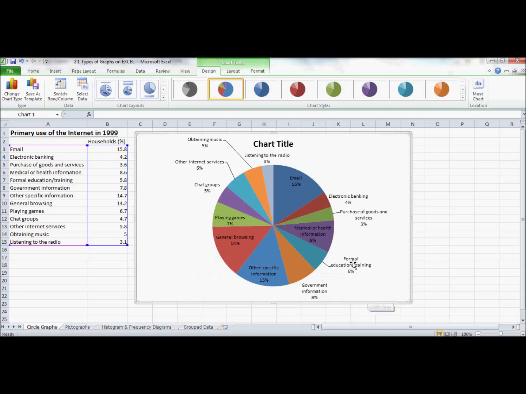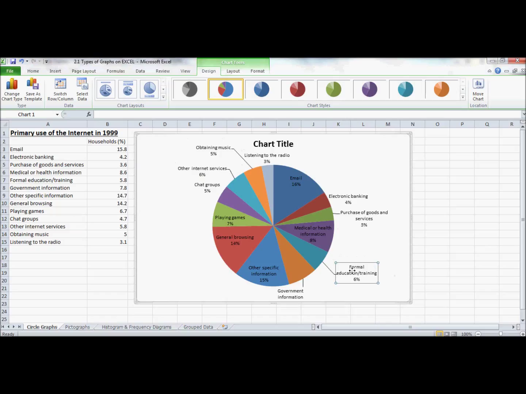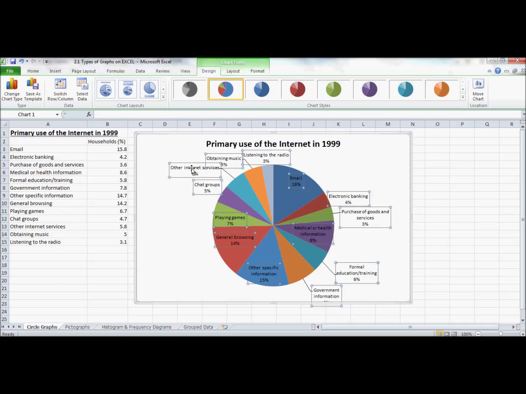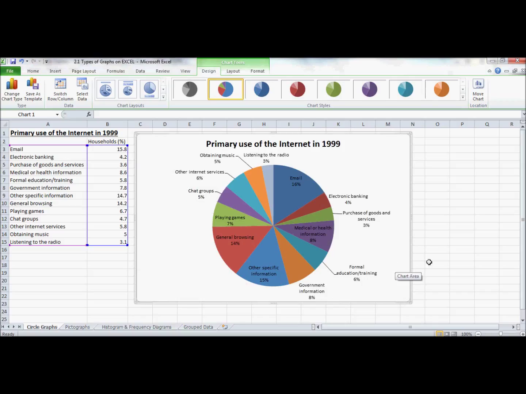Once we have the graph set up like this, we can actually take any of these labels and move them if we want them in a slightly different position. We can relabel the title. So this would be primary use of the internet. Now our data here is a little bit old. I couldn't find any newer data for this particular topic. Primary use of the internet in 1999. Here we might want to move some of these labels so that they're a little bit more nicely spread out. And there's our circle graph.